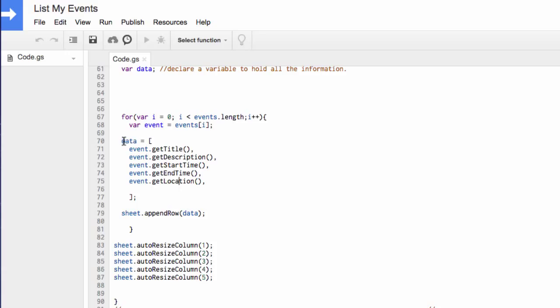And each time it does an iteration, it adds a column or a row to the sheet and writes out the data. And then at the very end, the script auto resizes the columns so that the data looks neater.